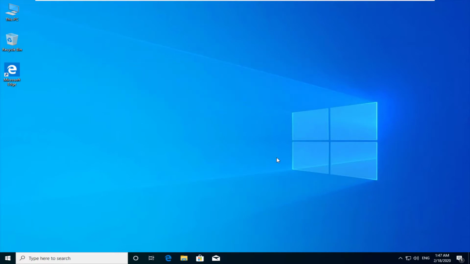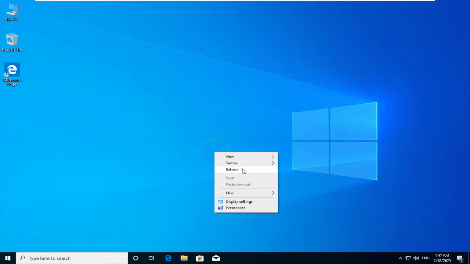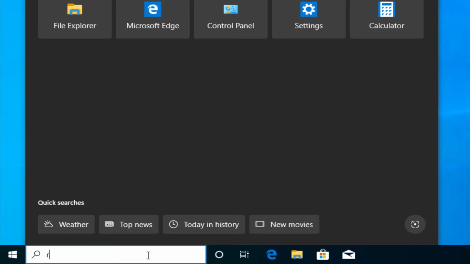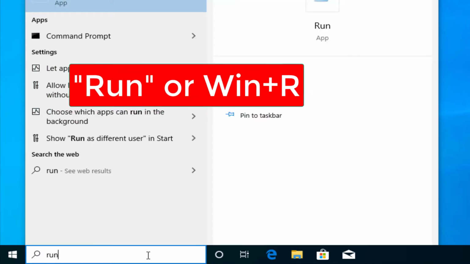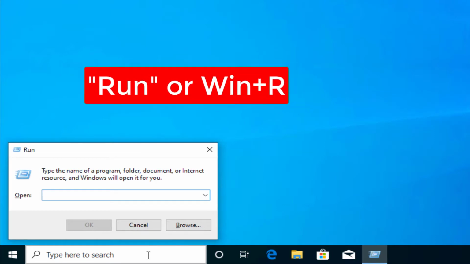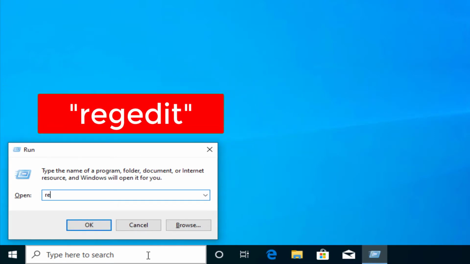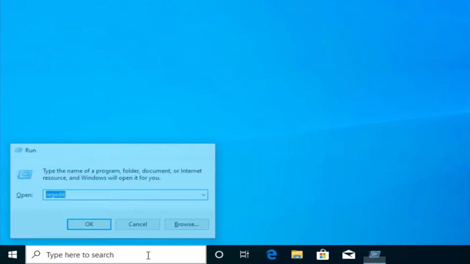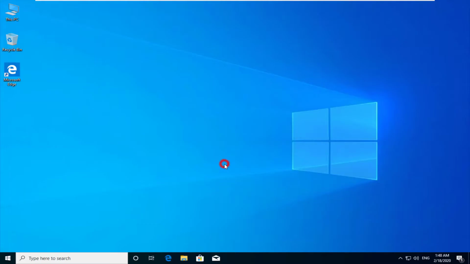Okay, now I will start with regedit, the registry, to disable mass storage. Simply go to the search bar in the bottom, type run, enter, then type regedit. Okay, enter. Yes.